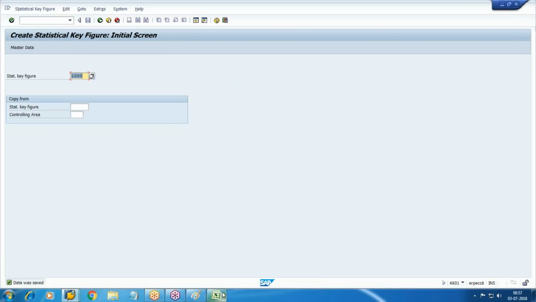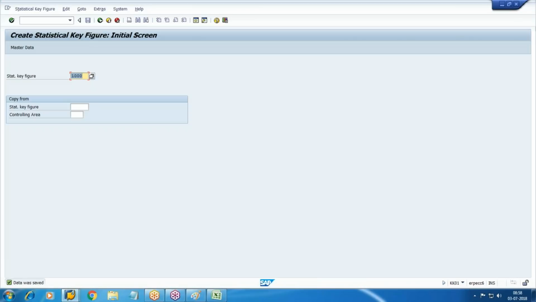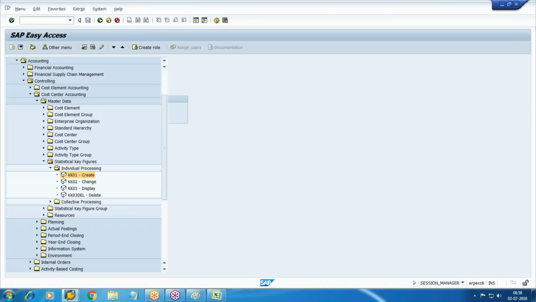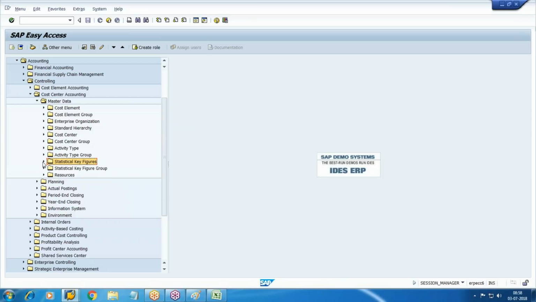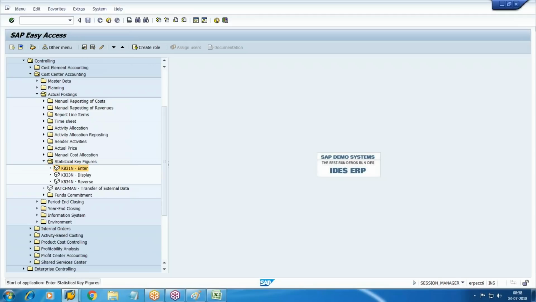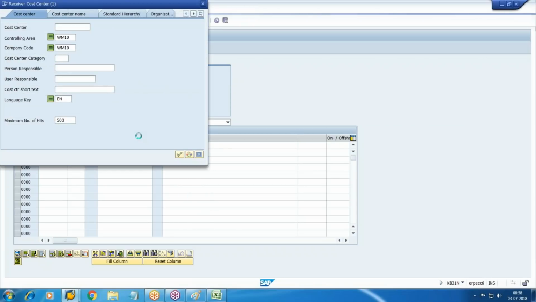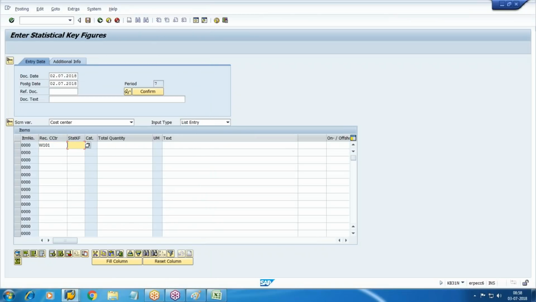Now maintain the data. This value we need to maintain. Enter statistical key figure KB31N. Posting. Statistical key figure. Enter. So the receiving cost center is the production cost centers. Production 1, statistical key figure 1000, total quantity, that means how many people are there in production: 175.